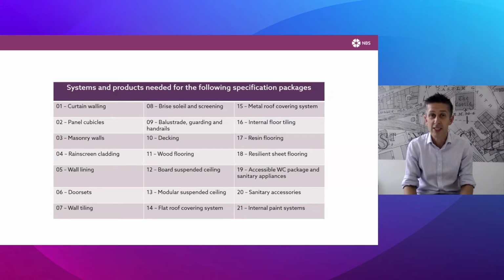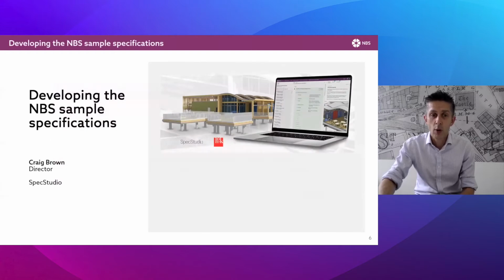So hopefully that sets the scene. What we're going to do now is have a section where we talk to Craig Brown, Director of Spec Studio, and find out the process in terms of how we develop those specifications.